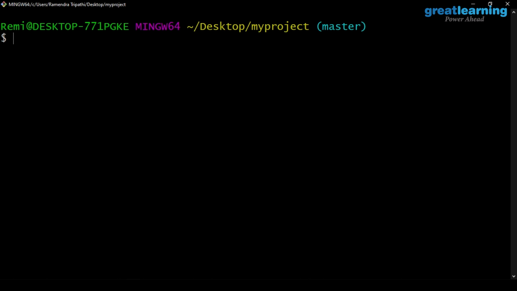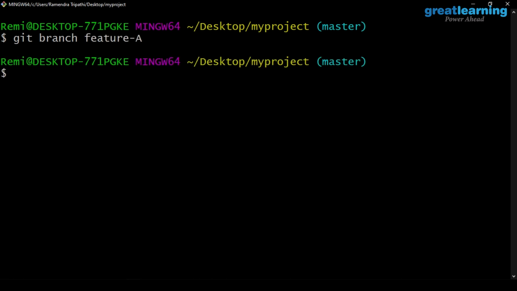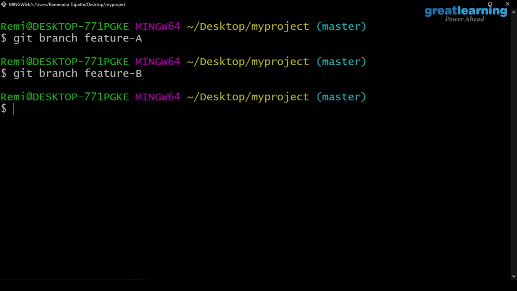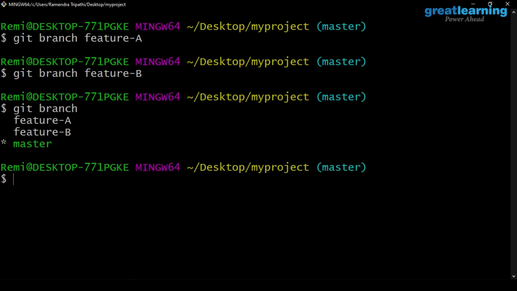So let's say that there are two developers, developer A and developer B. These developers are going to be working on this particular project, and their jobs are to create feature A and feature B. So let's go ahead and create those branches for these developers. If I do a git branch right now, we can see all three branches: the master branch, which has the main code, then feature A branch, on which developer A will work, and feature B branch, on which developer B will work.